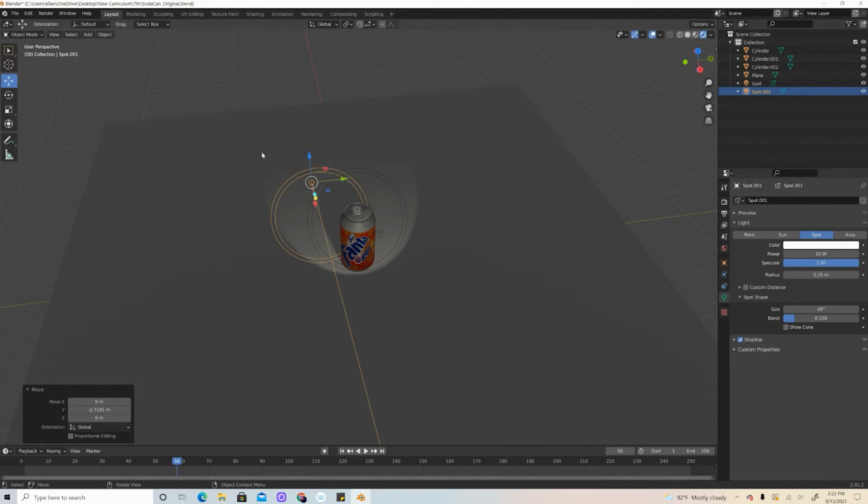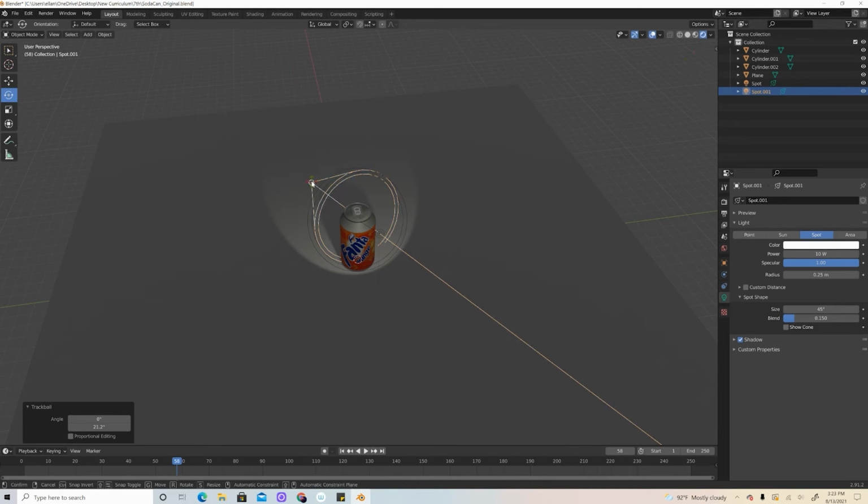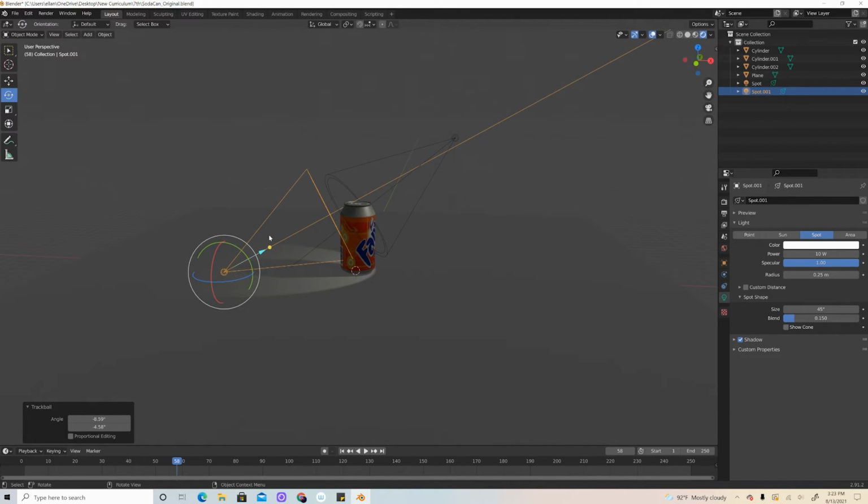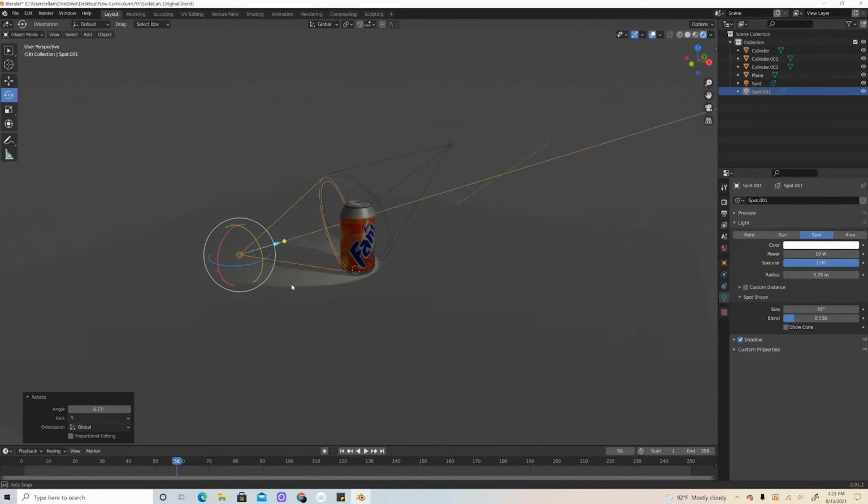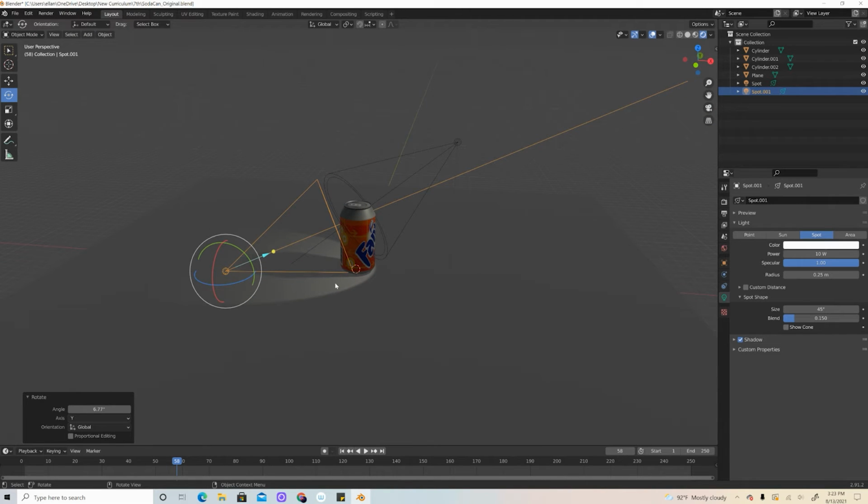I can always just slightly move it a little bit to get some differentiation, but the main idea is that this light is not going to be as strong, and it's going to kind of serve also as a rim light, so we have a little bit of light reflecting back onto the back of the can.